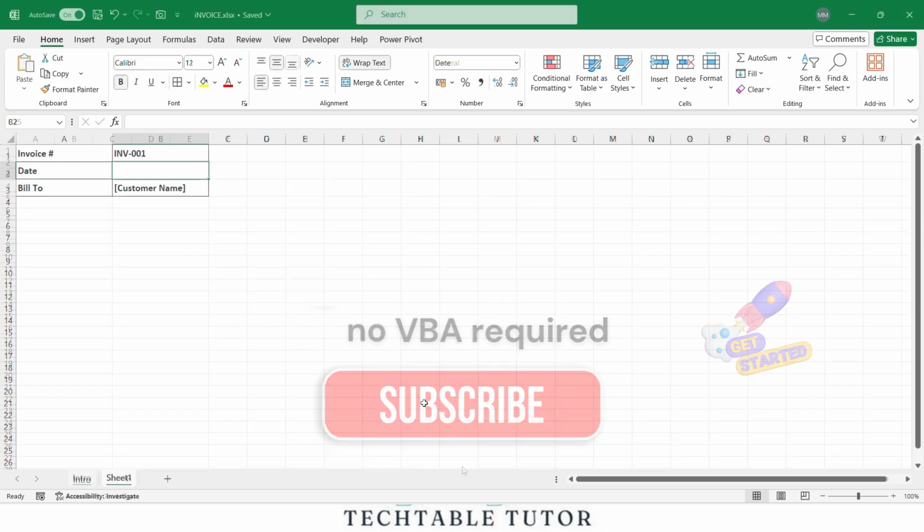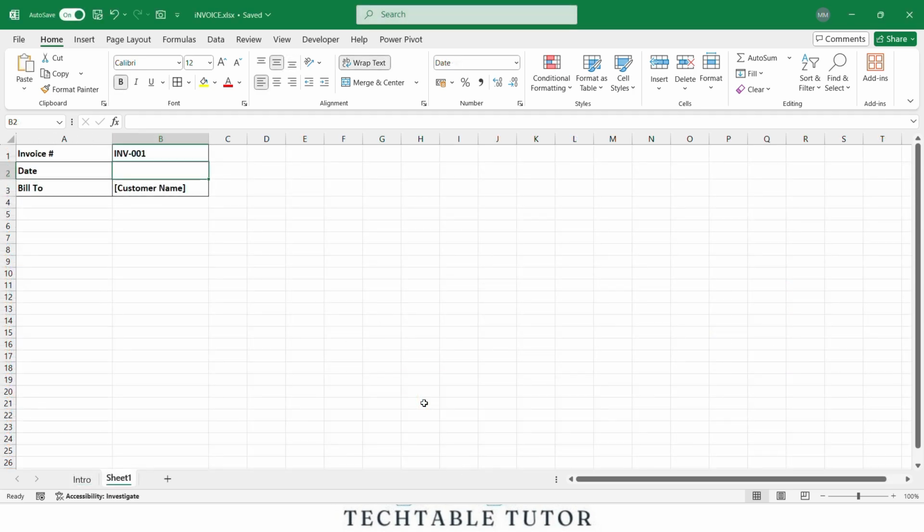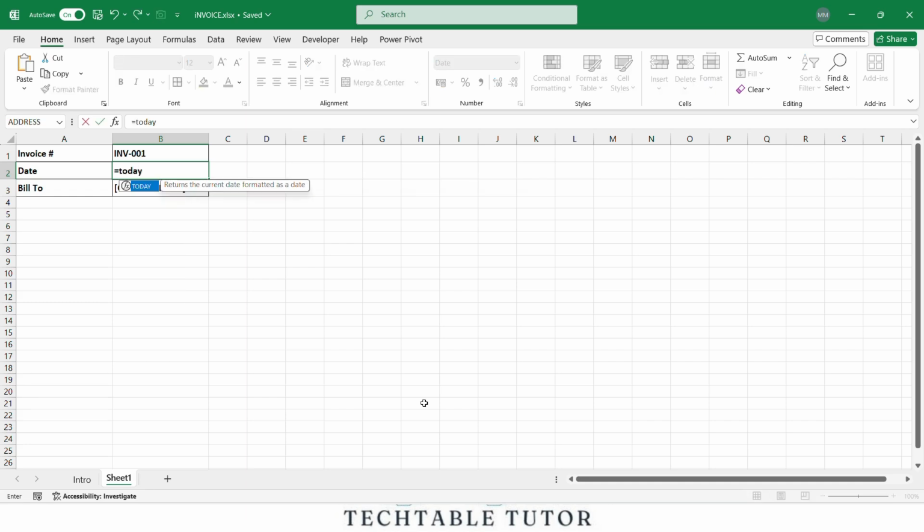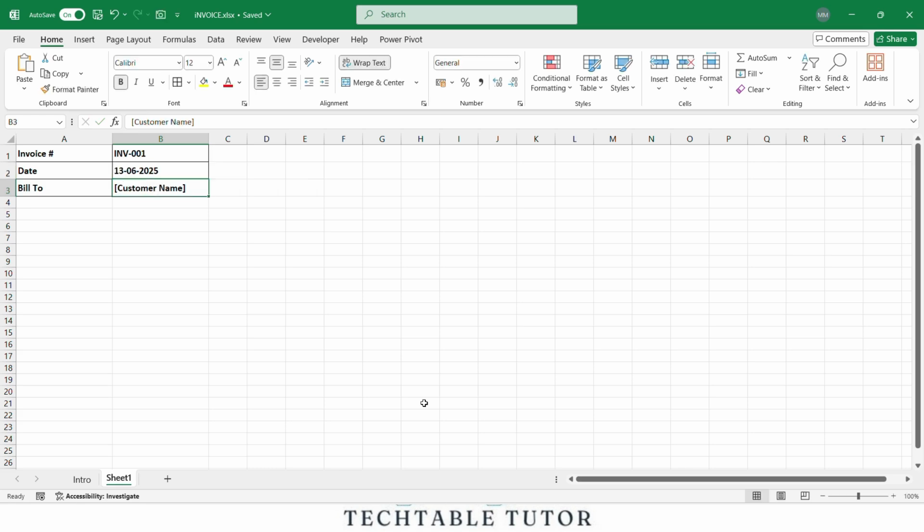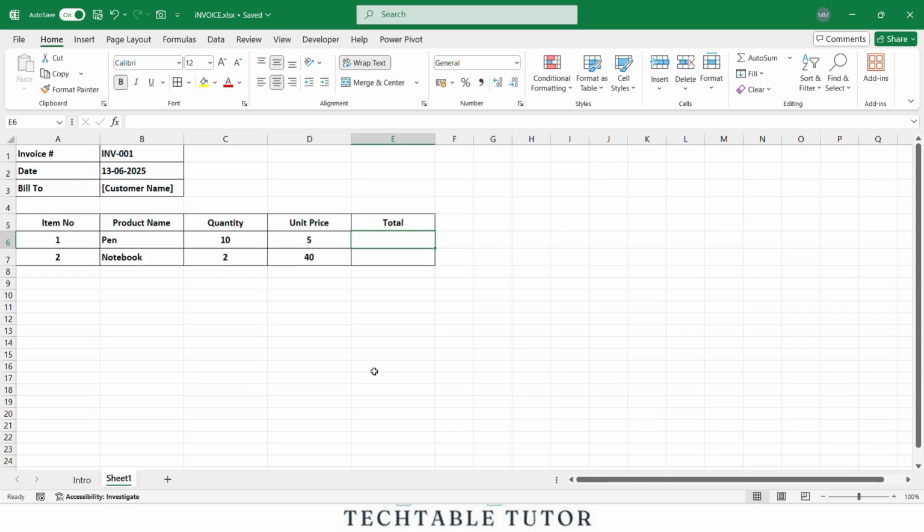Let's get started. Let's start with the header. Column A contains invoice information: invoice number, date, and bill to. We use =TODAY() in the date cell to auto-fetch the current date each time the file opens. Next, set up the product entry section.